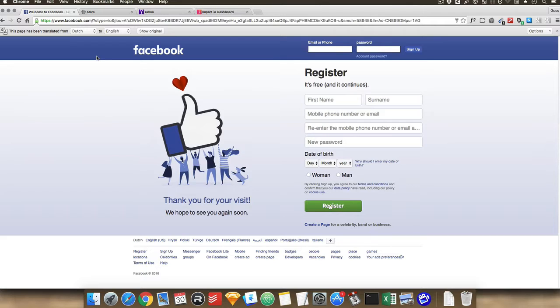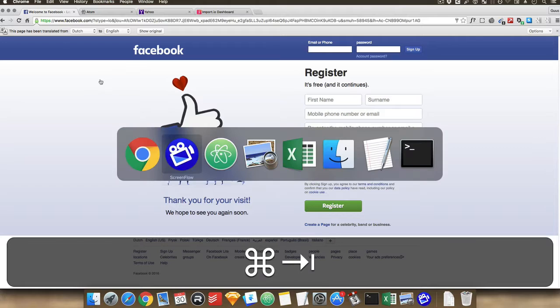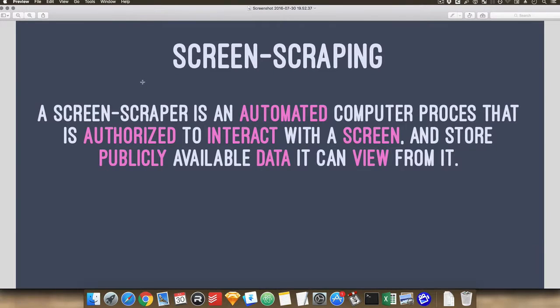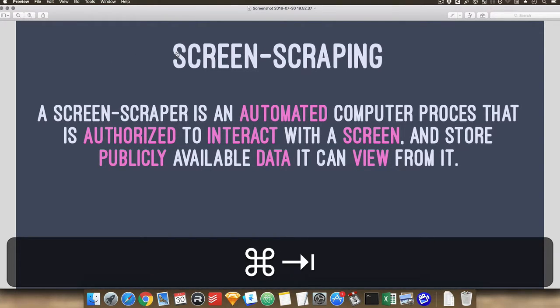So screen scraping is not using the web. If I want to make a clear definition between web scraping and screen scraping, and this exercise allows me to show you the difference, this is my definition of a screen scraper: it's an automated computer process that is authorized, which is a very important given, authorized to interact with a screen and store publicly available data it can view from it. It's basically saying, yes, it's authorized to store the data because it could publicly view it. It didn't hack the website or something. It's not called web hacking. It's called screen scraping, and I'm about to show you how that works.